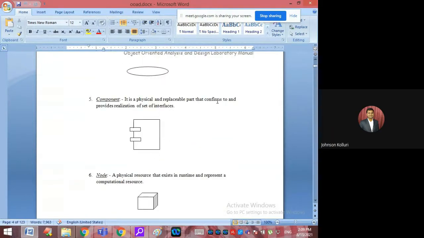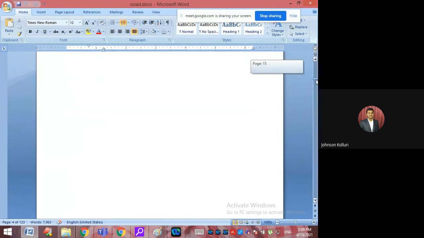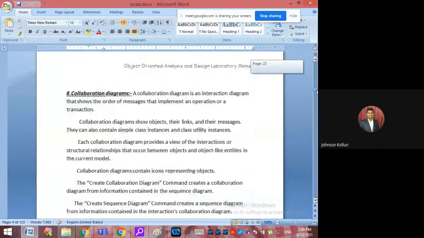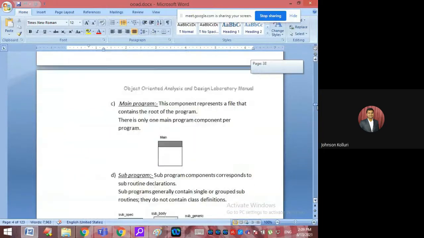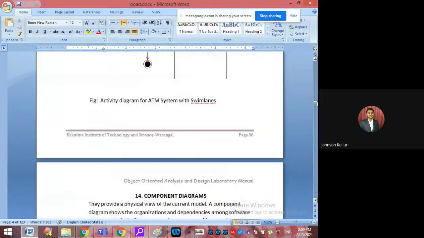Then components. A component is a physical and replaceable part that conforms to and provides the realization of a set of interfaces. Here in this component, we have some set of interfaces. For understanding this component diagram, I would like to show one example. I hope everyone has this.